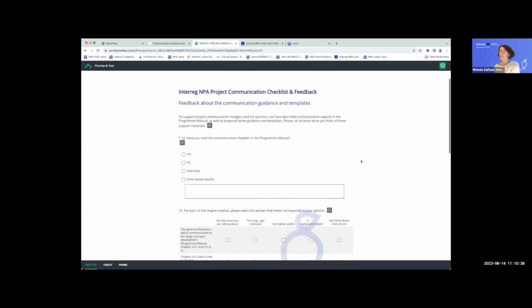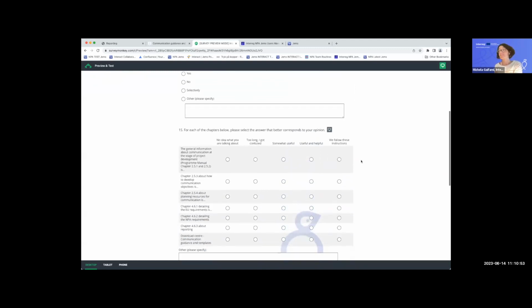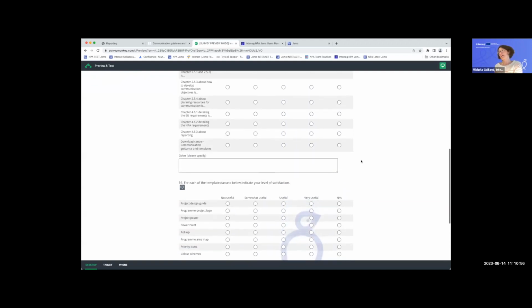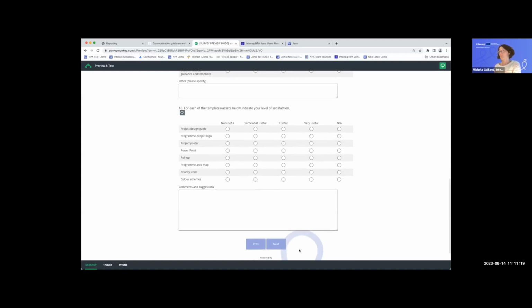And this is the special bit that is basically going to be requested just to you first and second call projects, is to give us a feedback about the communication tools and guidance that we have prepared so far. It is about the clarity of the information in the communication manual, and also about the usefulness and user-friendliness of the templates that we have prepared. Again, from the communication manager, feel free to give honest feedback. It's really very valuable to know if what we have prepared is useful and is working well for your need. So go ahead, let us know.